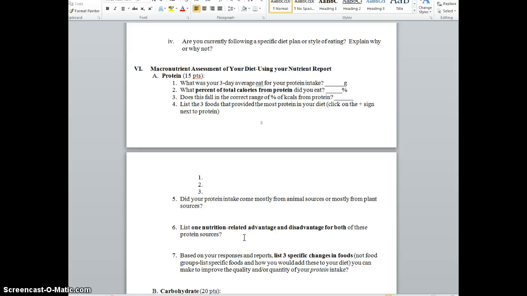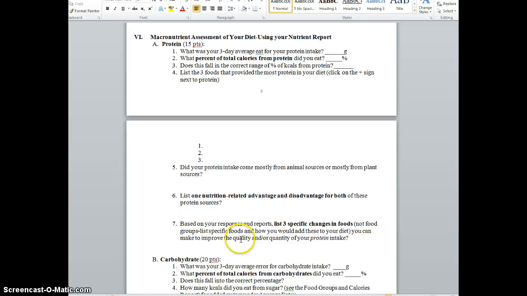And then you would talk about nutrition-related advantage and disadvantage. And then if you felt like you needed to make some changes in your protein consumption, you would list 3 specific changes. And again, this needs to be specific, not I would eat more vegetarian sources of protein, but things like I would choose to have a quinoa salad for lunch instead of a turkey sandwich in order to increase my consumption of plant proteins.